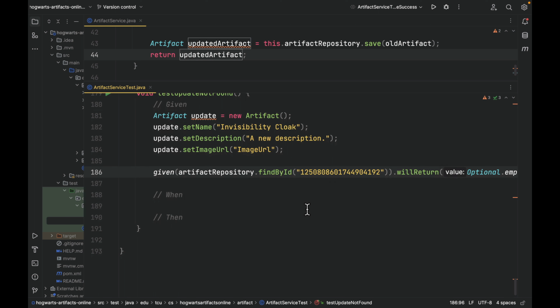Okay. What should we do if find by ID returns an empty optional? Once the artifact service finds out the returned artifact from the repository is null, it should throw an artifact not found exception instead of keep processing it. This is very similar to test find by ID not found test case. That in this case, we're expecting an artifact not found exception to be thrown. And here is the syntax.